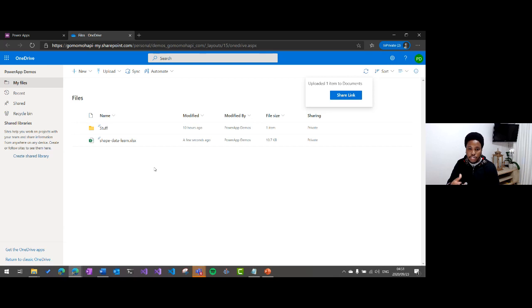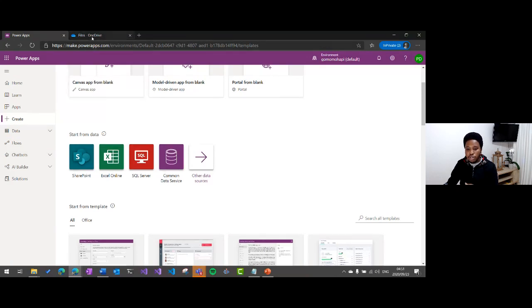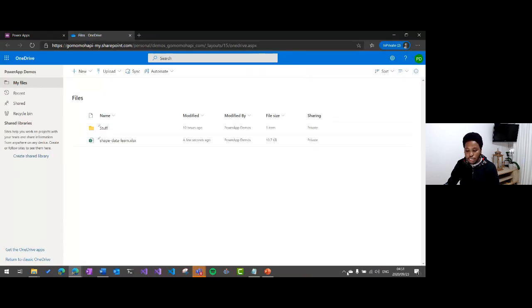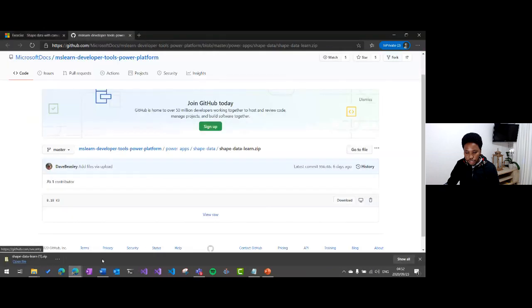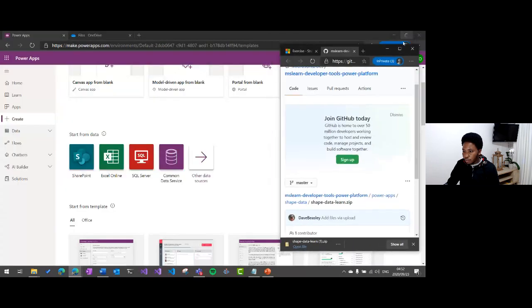Now, one thing to note is the OneDrive account that you've logged in to upload your data source needs to be the same account, the same business or school account that you used to log in to Power Apps. That's very important, or else you won't be able to see the data that you want to work with. So what we'll do is let's go back to Power Apps and let's start creating our application.